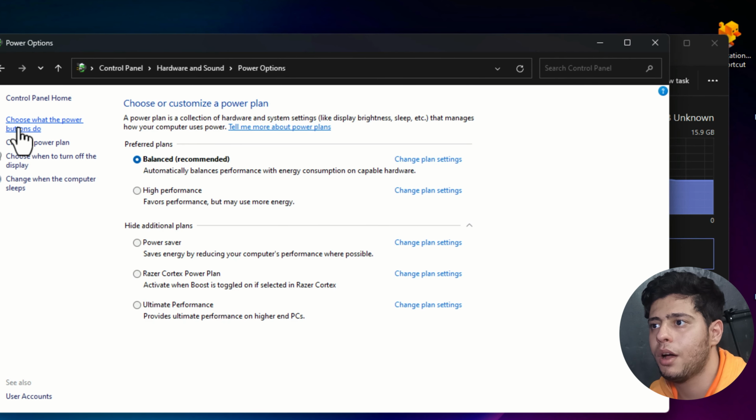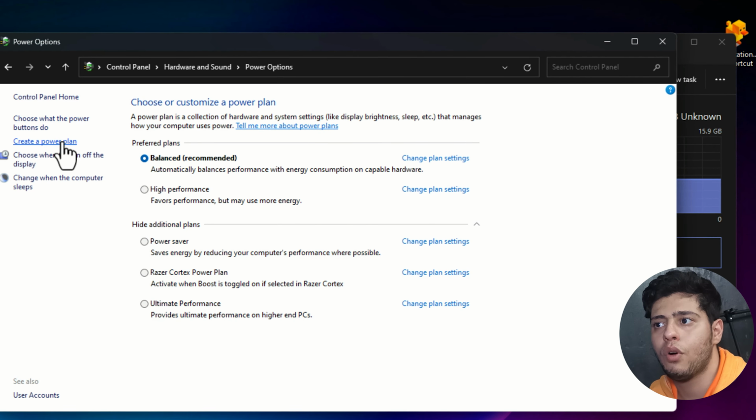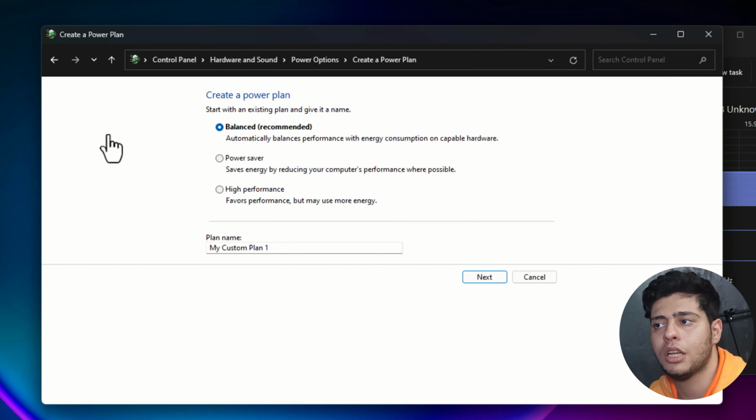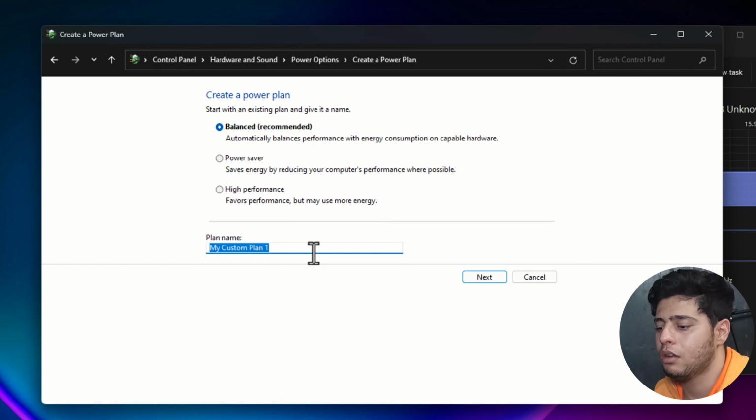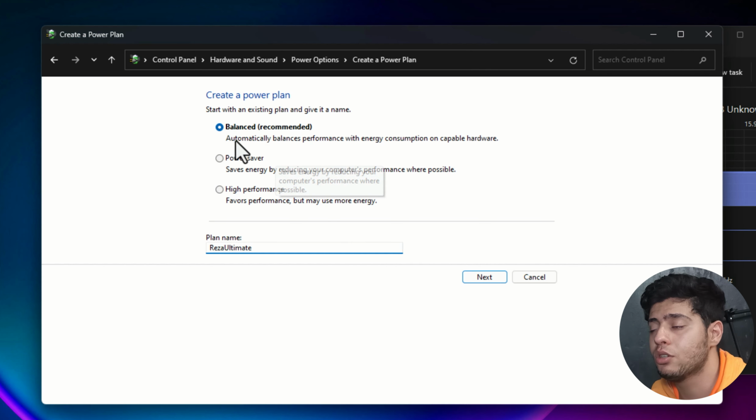I'll talk about power plans. If you want, you can create your own custom power plan. I can type my name and set, for example, Ultimate. All of these things that I told are just examples. And you can also select one of the basic Windows default plans here.